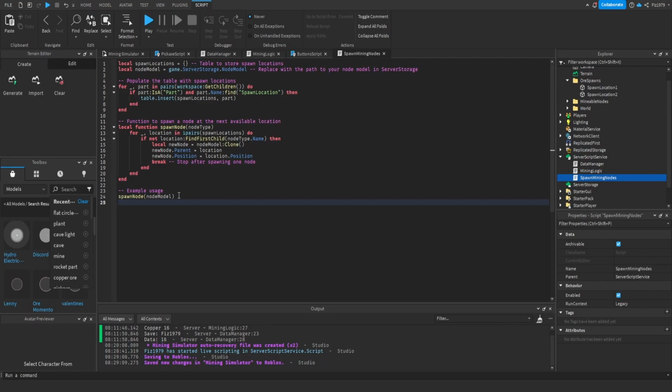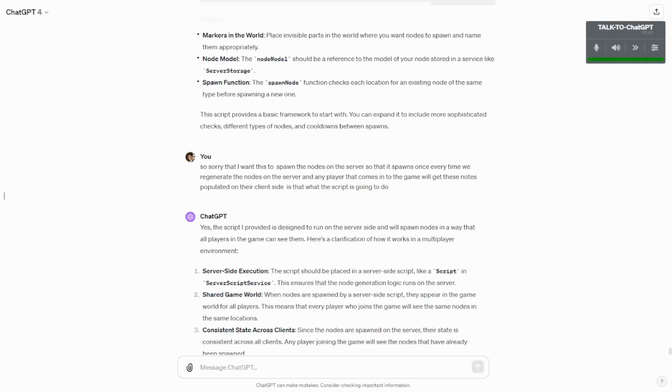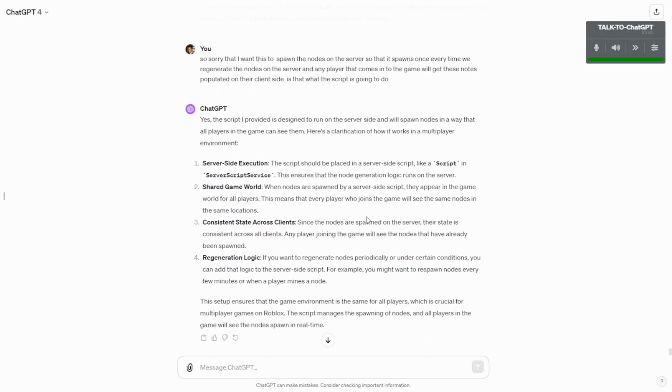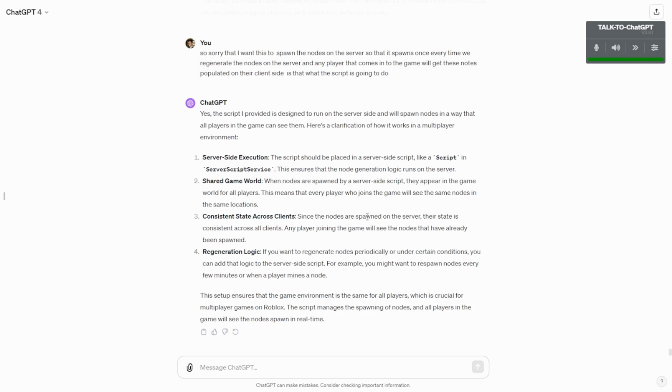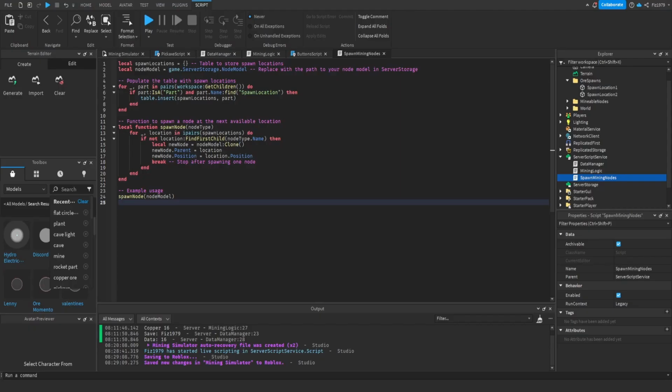This setup ensures that the game environment is the same for all players, which is crucial for multiplayer games on Roblox. The script manages the spawning of nodes, and all players in the game will see the nodes spawn in real time. Okay, so that's good. She clarified that that was the case.